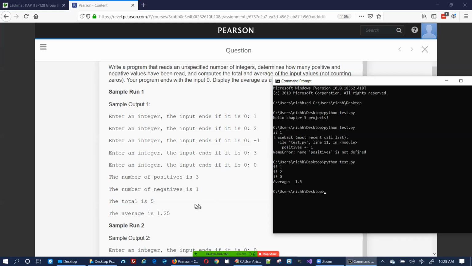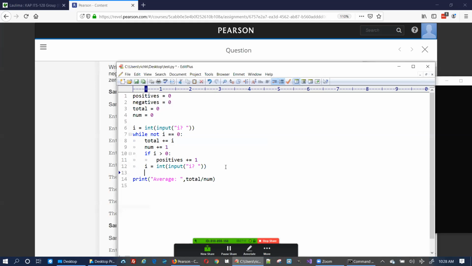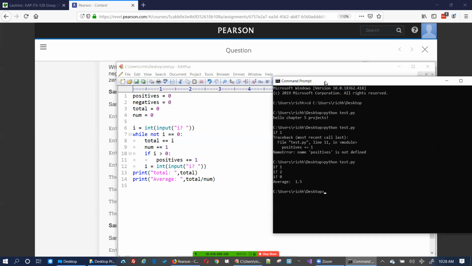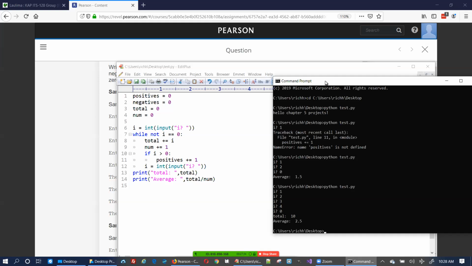Okay, so I could print out the total. That would simply be adding this, print total. Say 1, 2, 3, 4, 0. Okay, that looks like that works.